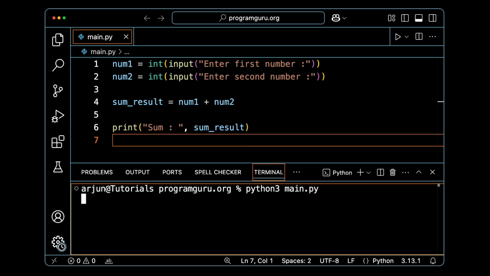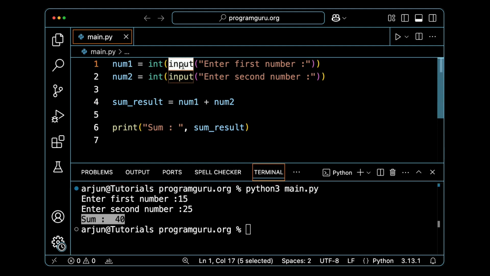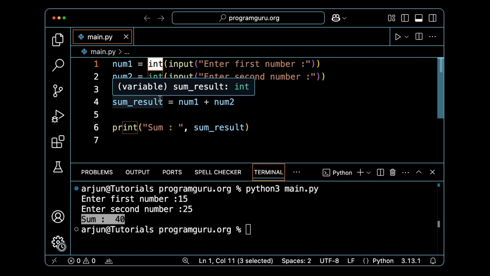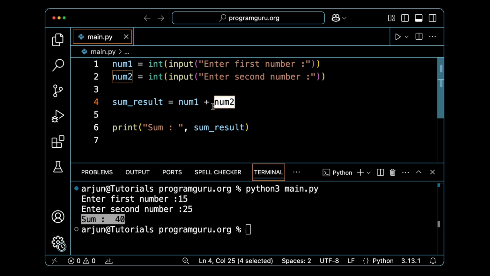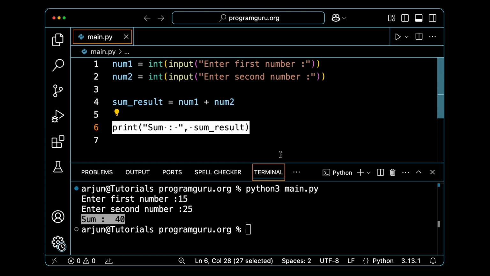Let's run the program. When the user enters two numbers, for example 15 and 25, the program calculates the sum and prints it. To sum it up, the input function takes user input as a string. So if we want to read numbers, we have to wrap it with the int function to convert the string to an integer. Once we have two integers, we can simply add them using the addition operator and print the result.